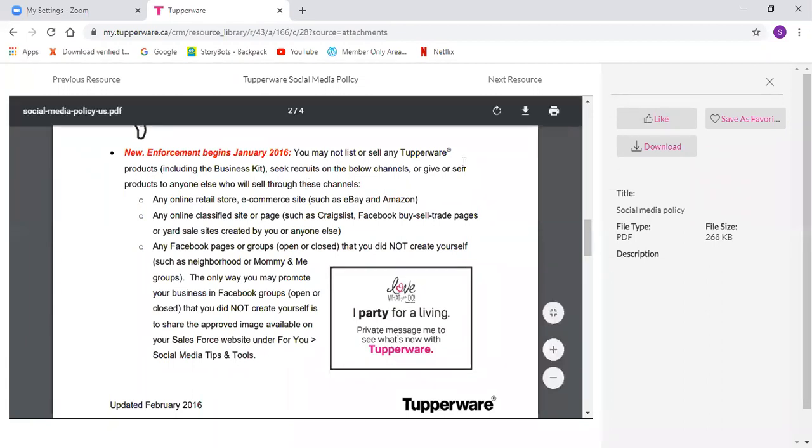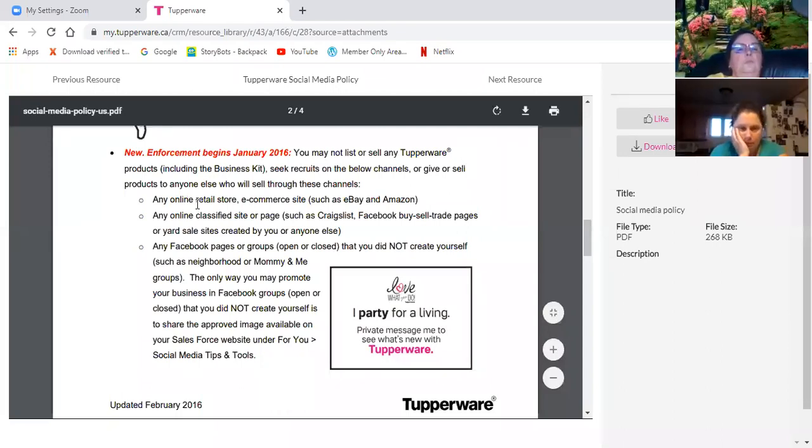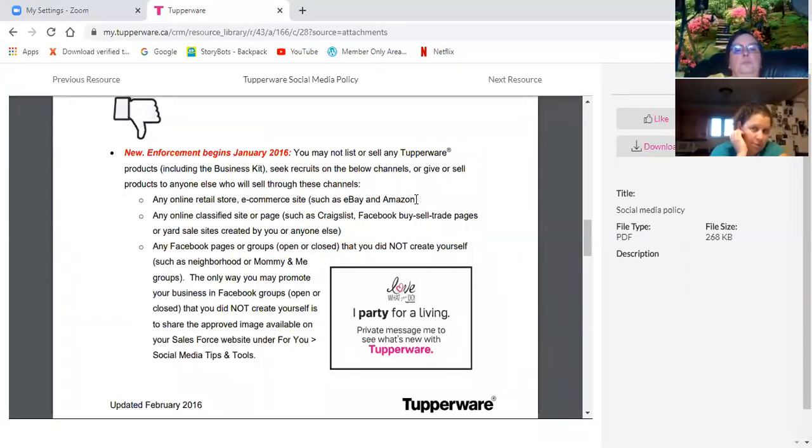Okay. So any online retail store, like e-commerce sites such as eBay and Amazon, Facebook Marketplace would be one of them, that kind of thing. You cannot sell anything on Kijiji, even if it's legit, like say the Fridge Mart flyer right now. You cannot post that on eBay, Kijiji, Marketplace, or Amazon. You cannot post that.